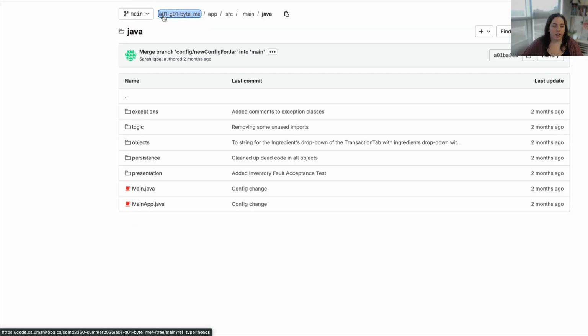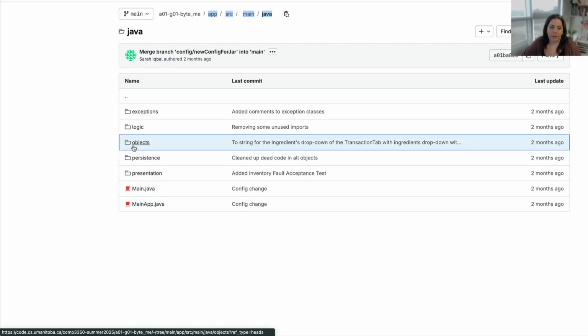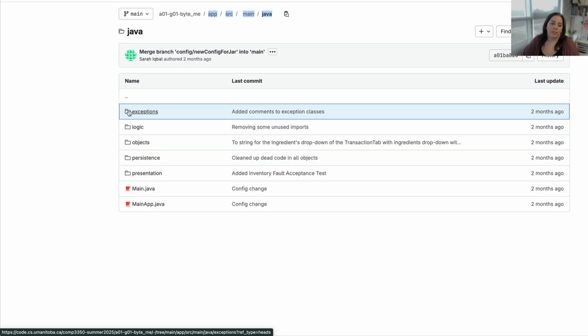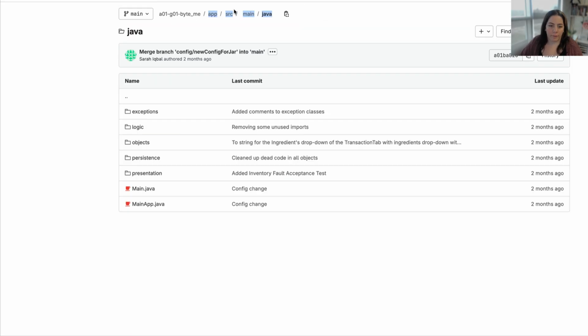When I head over to their GitLab repo, in their source folder up here in main in Java, we can see that exactly what we expected is here. We have that main information here. We have the presentation, persistence, objects, logic, and exceptions. The 5 packages that we expected are all listed there. And we can also see that they've beautifully color-coded pieces. So I can see that my ingredient persistence and my ingredient manager are going to be attached to the inventory or the transaction pieces. I can see based on the colors how they flow through.